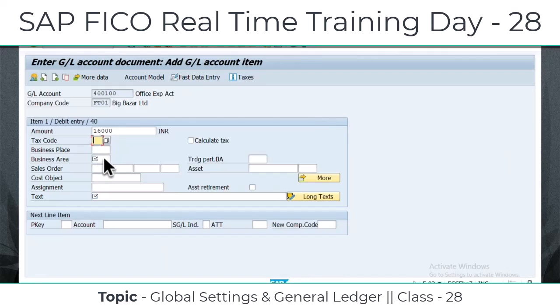Earlier the tax code was not available. Now it is coming, right? If I forget also, it will not allow me to proceed further. The GL account is subject to tax, so tax calculation is compulsory.